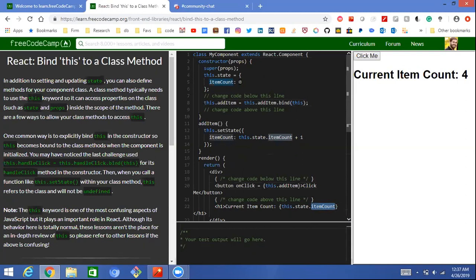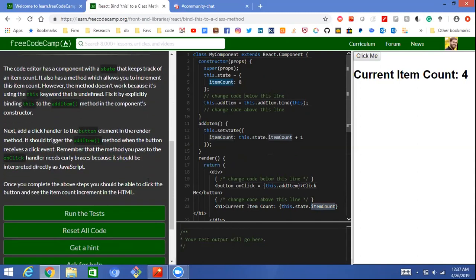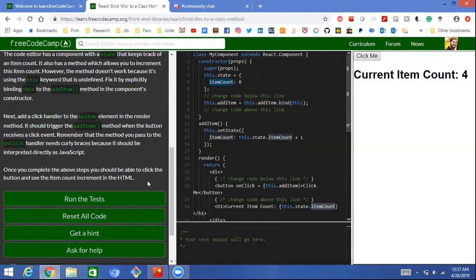I will show that later. In Create React App, we have some tools. We can see what is updating on the console when state changes. We can see those things there. Did you understand why we are binding here?